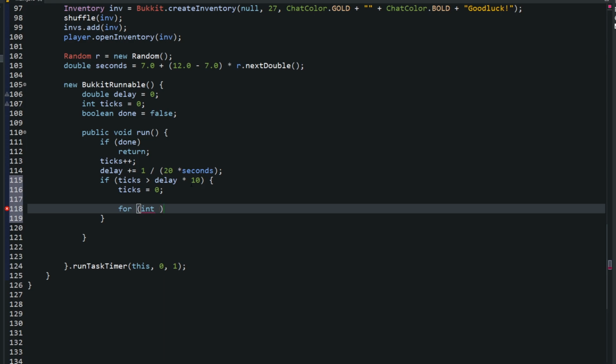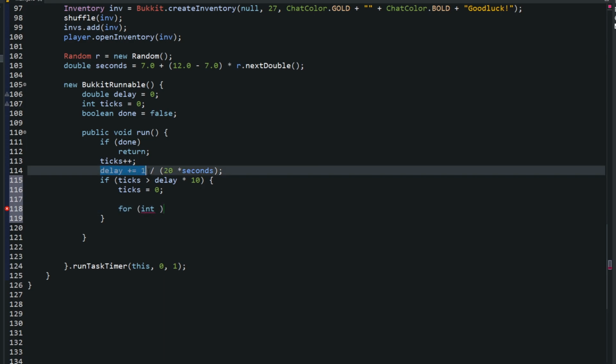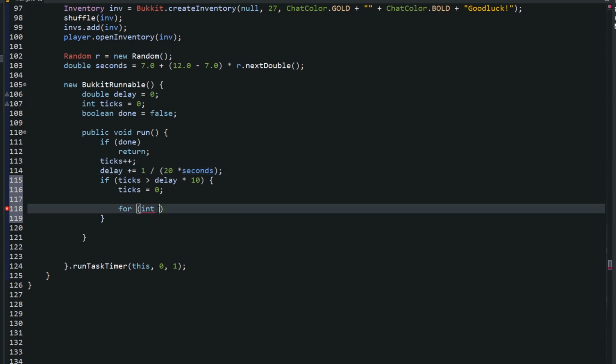So the delay is pretty low. 1 divided by 20 times, let's say 7, is a pretty small number. So the ticks keep increasing, and the delay is going to keep increasing. So finally, once the delay is bigger than the ticks, we're going to stop. Or actually, once we reach the delay. And right now, the delay is lower than ticks. So we're going to shuffle that item.